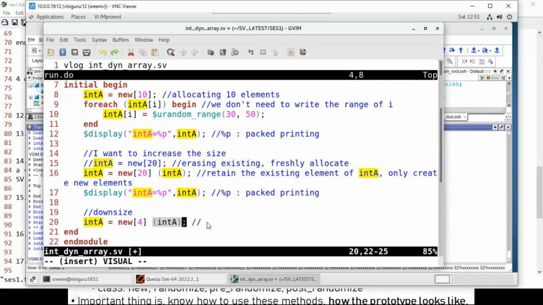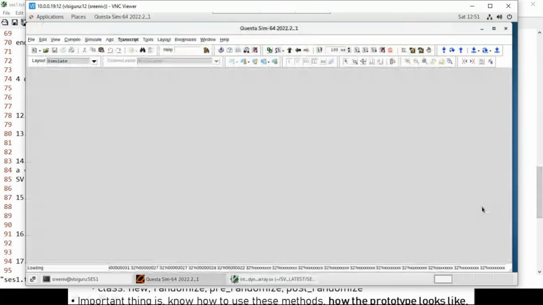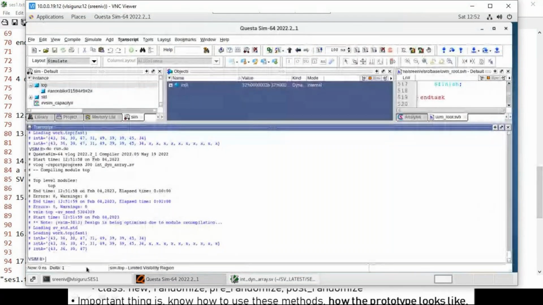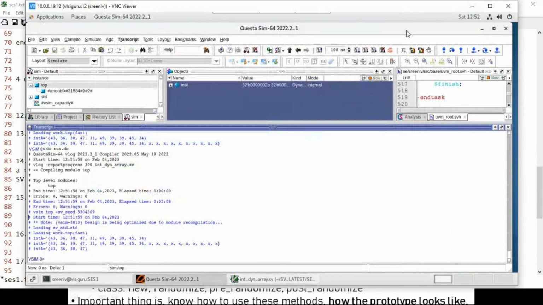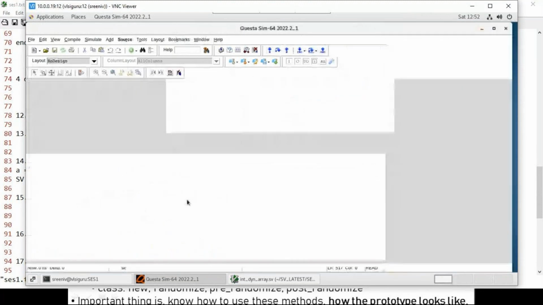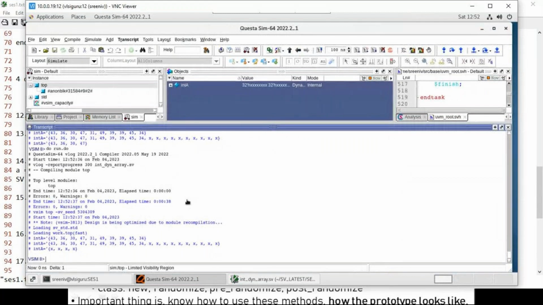This will retain. You see now. See, it is retaining the first 4 elements. If I don't do this, fresh entries. What will print? Tell me if I run now. Instead of this, what will be printed? Can everyone tell me? In the updated one, what will be printed? All X's are printed.